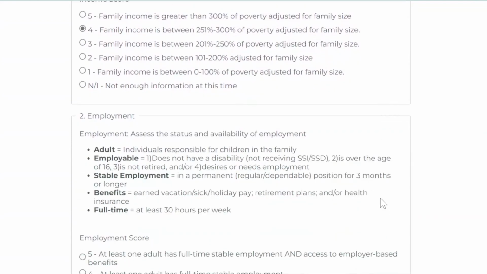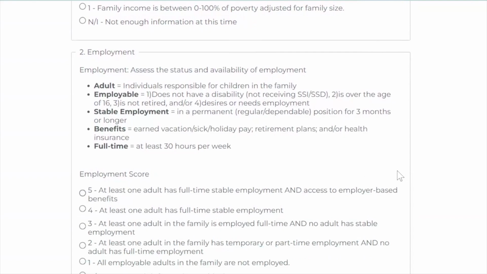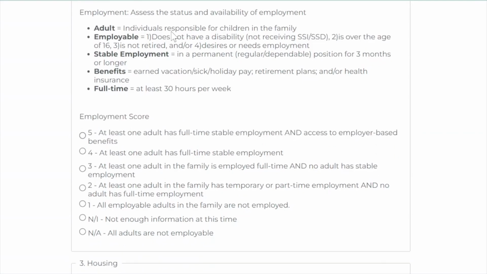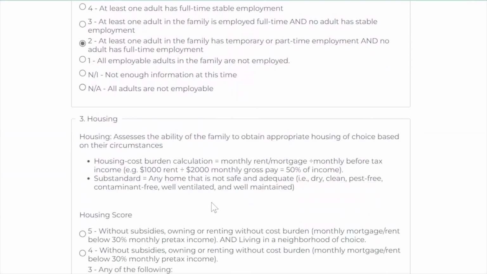So that would be their income score. The next social domain is looking at employment. And you have your chart here that'll walk you through how to identify where this family falls. Again, all of this has gone through in the training with Colorado. So I'm going to go ahead and say they're at a 2 here.